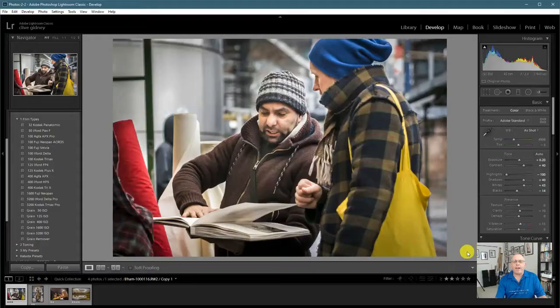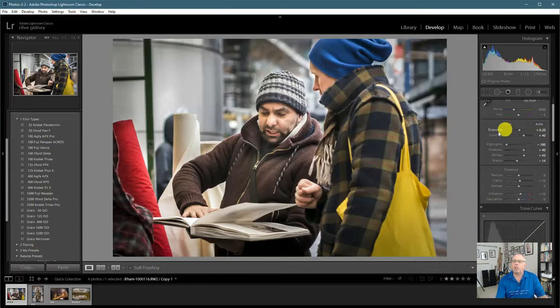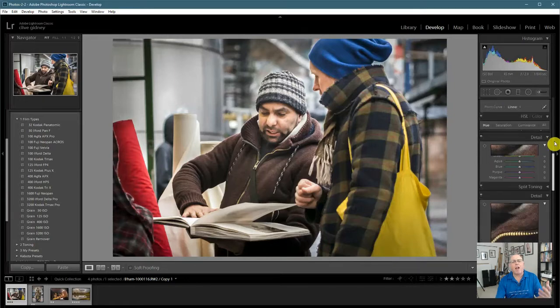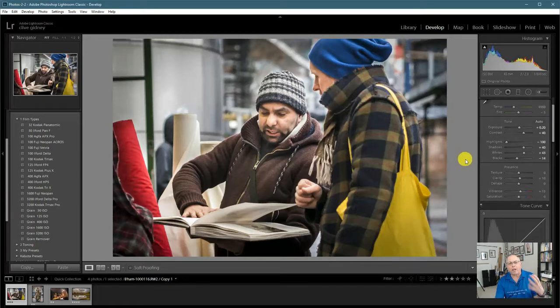So here we are in Lightroom's Develop module, and of course we're going to be talking about presets. But the first thing to do with any photo is balance your lighting, do your usual exposure, highlights, shadows, etc., and sharpen your image down in the sharpening panel. So you've got your image as you would like it in colour.